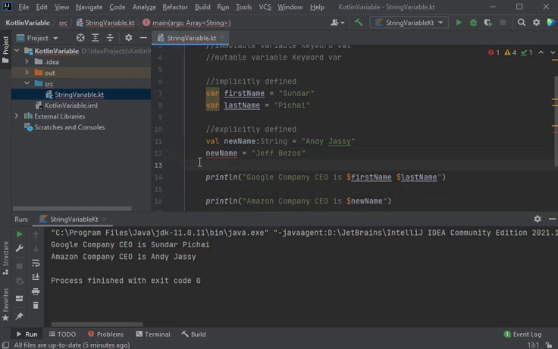So this is it in today's video. Here we have seen what a variable is, its implicit and explicit declaration, and its mutable and immutable kinds of variables.